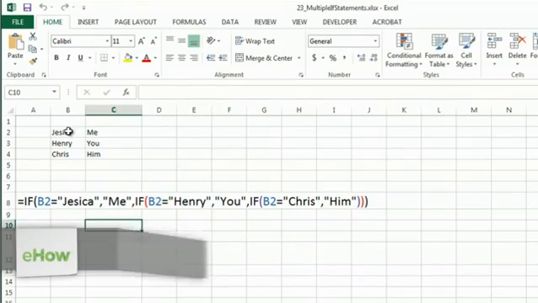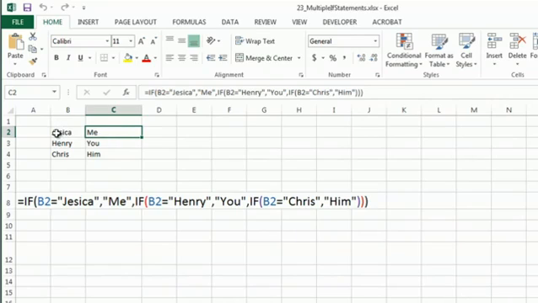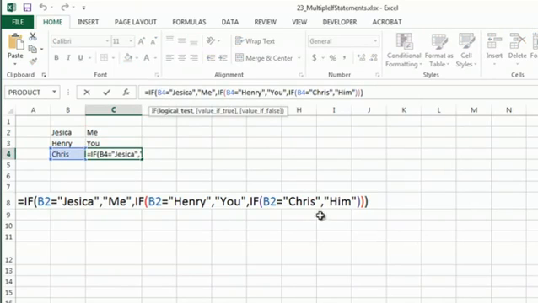So you can see here that I've created a file, put in some quick data, and then I've used some if statements. So basically what this is saying is if B2 matches Jessica, then write I. If B2 says Henry, you would write you. And if B2 says Chris, you would write him. I simply took that, dragged it down, so now it's talking about B3 and B4, and that's how you get those answers.